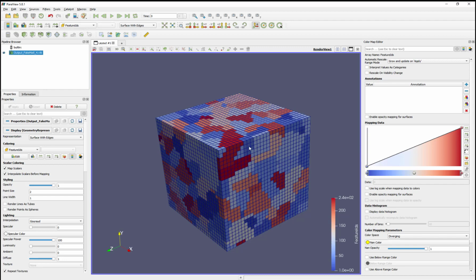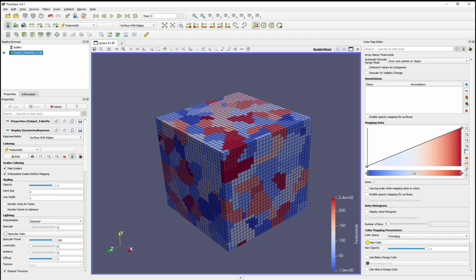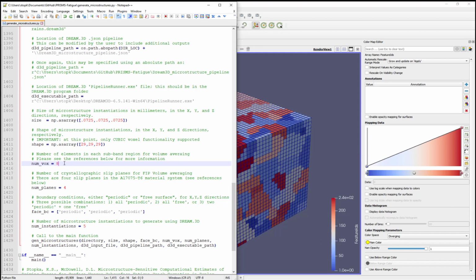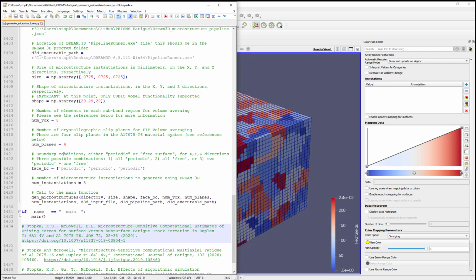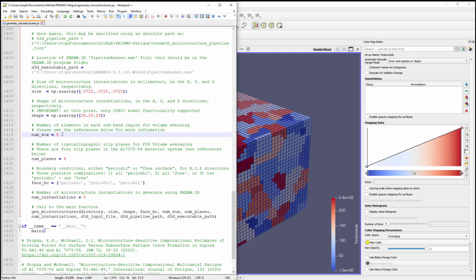In this case, each grain consists of about 100 elements. In the setting where we specify the number of elements per subband region, we set this to 8. Users will see in the corresponding references that this number of elements corresponds to around 8 to 10% of the grain volume. And the reason for this is that the fatigue crack formation driving force will happen at a subgrain scale. So this is appropriate in terms of how many elements should comprise a subband region.